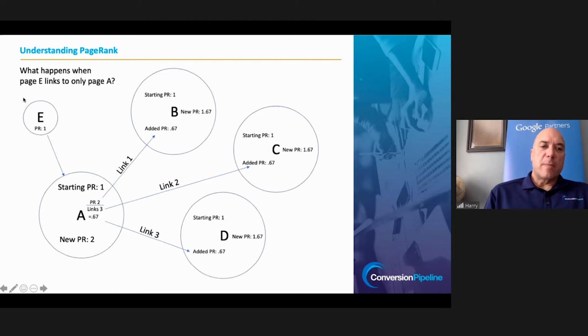So let's talk for a minute about this page E. What happens when page E links to page A? Well, page E also has its baseline value of 1. And if it only has a single link on it and it points to page A, the entire amount of that page rank is going to be given to this page. So if page A starts with a page rank of 1 and page E links to it and only it, the new page rank for page A is 2.